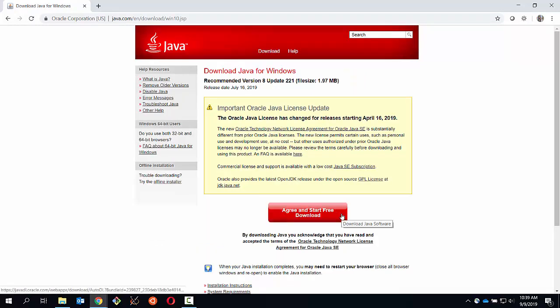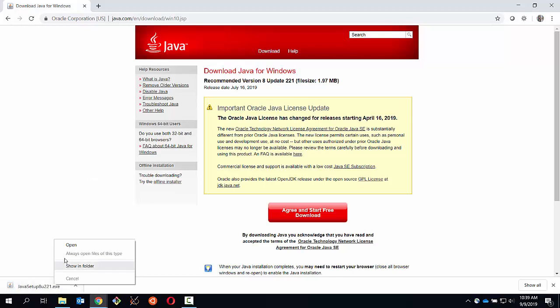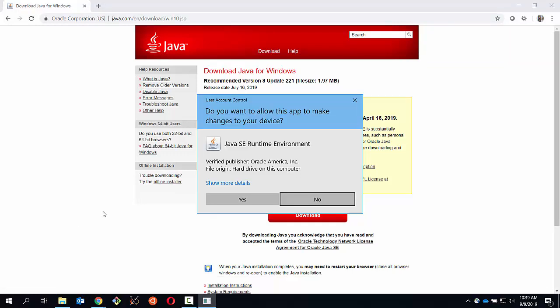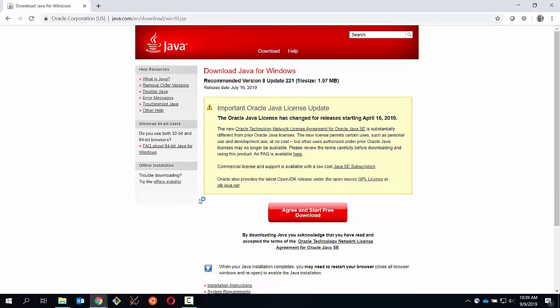Once the file has been downloaded, right-mouse-click on the file and select Open to begin the installation. Note that Windows might prompt you and ask if it's okay to install the software. If this happens, click on Yes to continue with the installation.